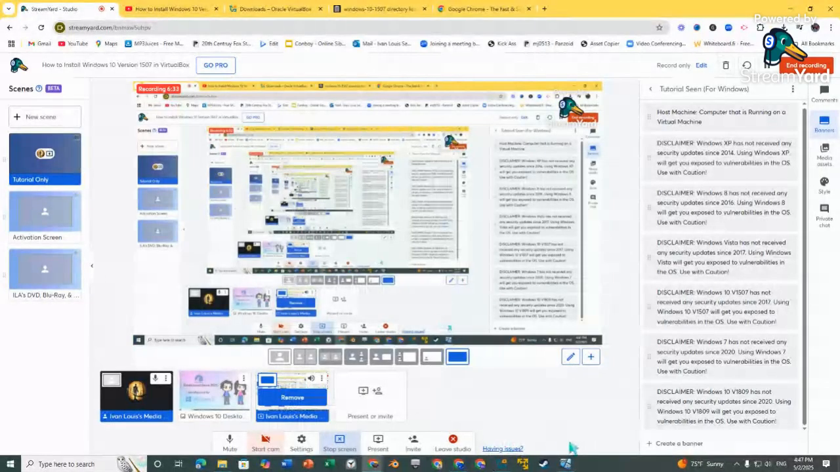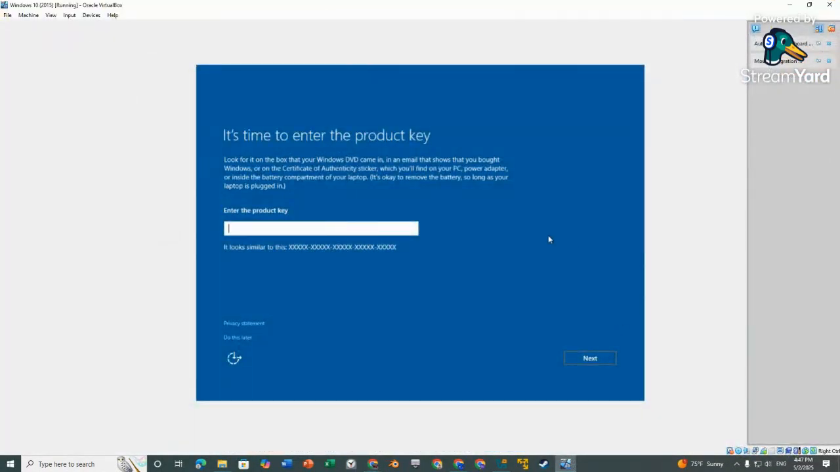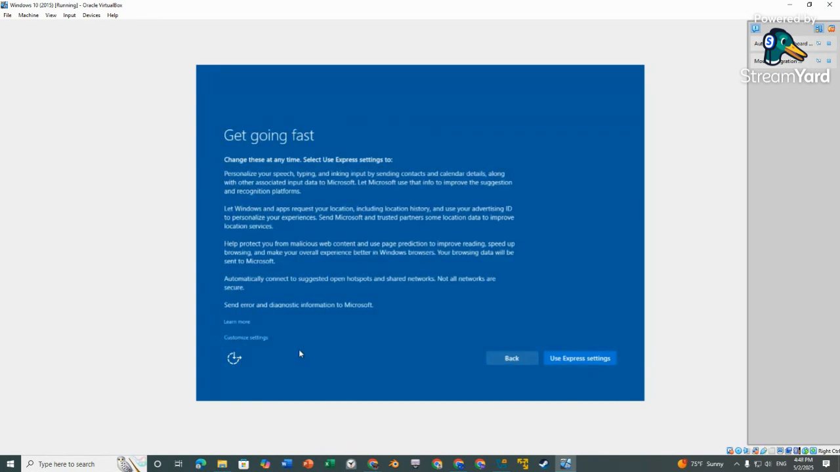Anyways, back to where we are. Oh, it's asking me for this one. It's time to enter your product key. Look for the box the Windows DVD came in, or the certificate of authority sticker. Anyway, I'm going to say do this later.